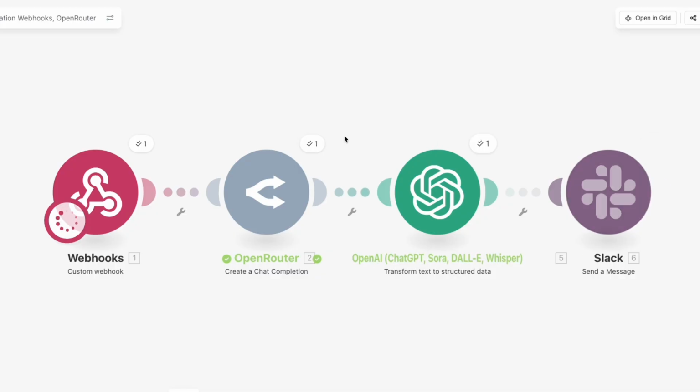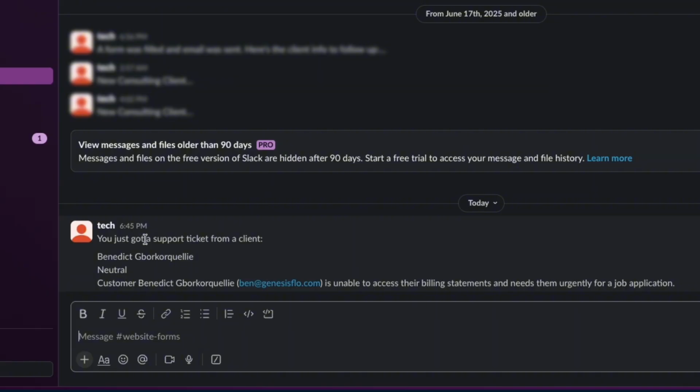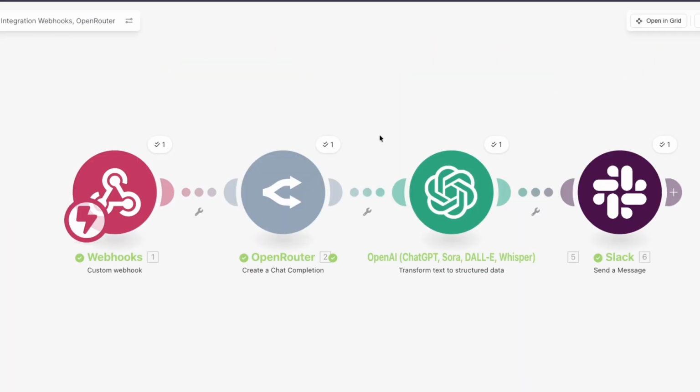Hey, it looks like it worked. So let's see in our Slack channel, did we get it? Yes. You just got a support ticket from Benedict. The sentiment is neutral. Customer Benedict Genesis is unable to access their billing statements and needs them urgently for a job application. So there you have it, people. This is how you go ahead and create your own ticketing system.